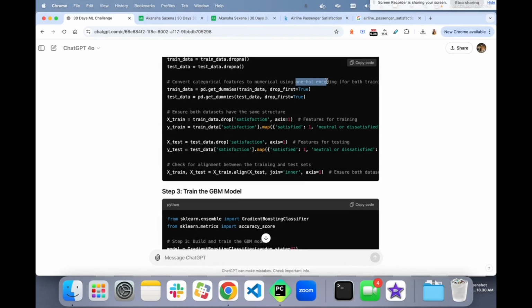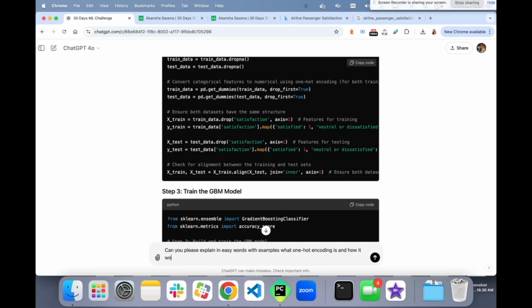If you go and follow the Kaggle introductory course, you will see one hot encoding described there. So I will ask ChatGPT to explain it once in easy words so that we all can understand what it is. Can you please explain in easy words with examples what it is and how it works?